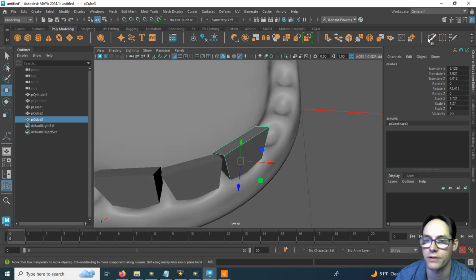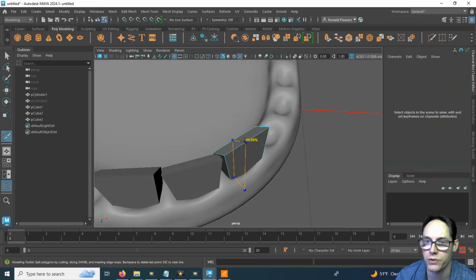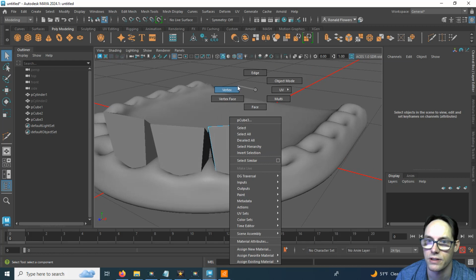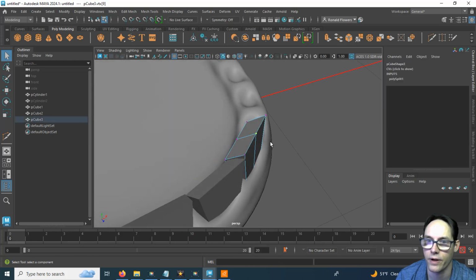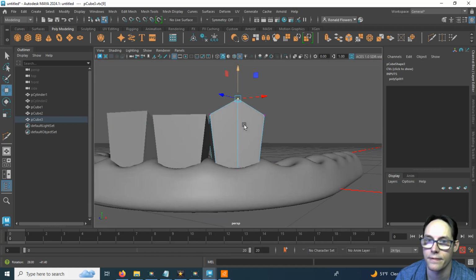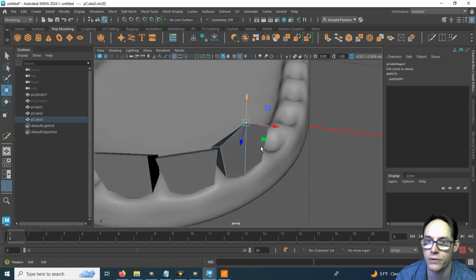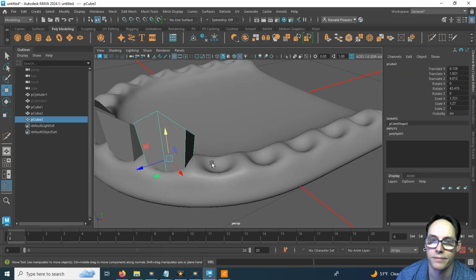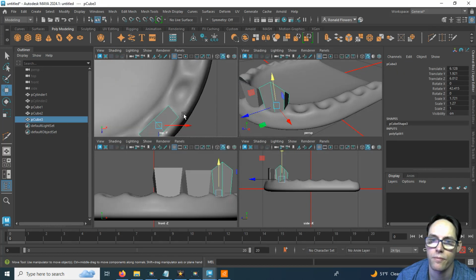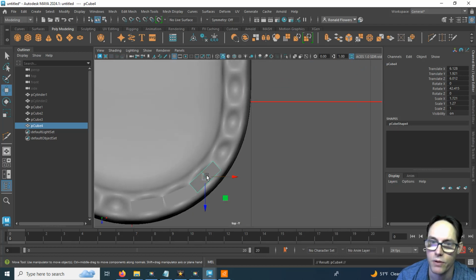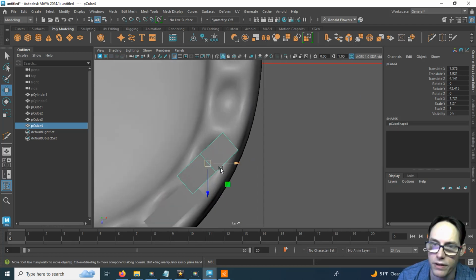So I'll get my multi-cut tool. And then I'll hold down Control. And then just kind of put a cut in the middle there. Go into vertex selection. And I will grab the end of that middle and then just pull it out. And I got a little pointier tooth. Next one over, we have our premolars. So I'm going to go ahead and just duplicate, move this over, rotate it.